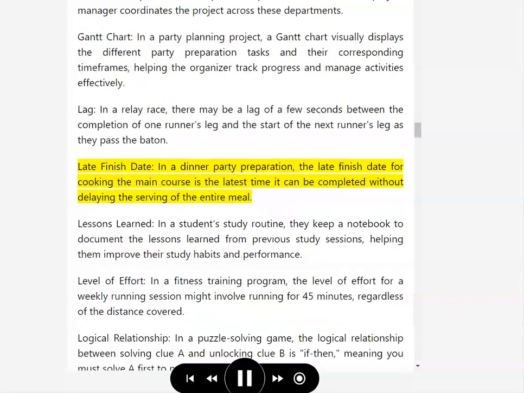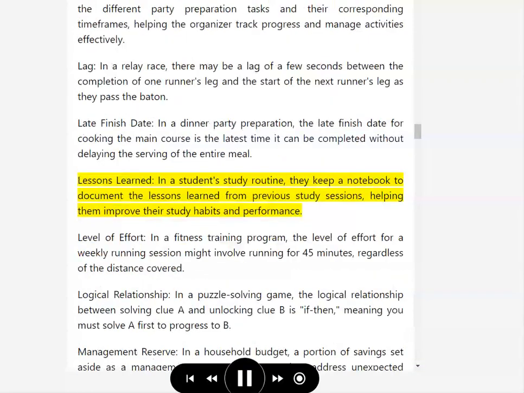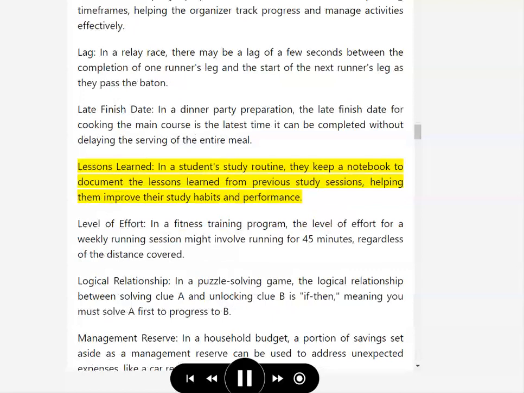Late finish date. In a dinner party preparation, the late finish date for cooking the main course is the latest time it can be completed without delaying the serving of the entire meal. Lessons learned. In a student's study routine, they keep a notebook to document the lessons learned from previous study sessions, helping them improve their study habits and performance.